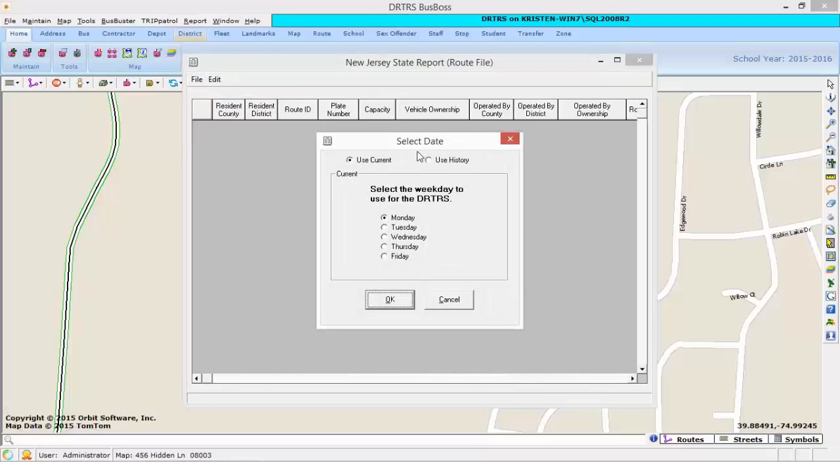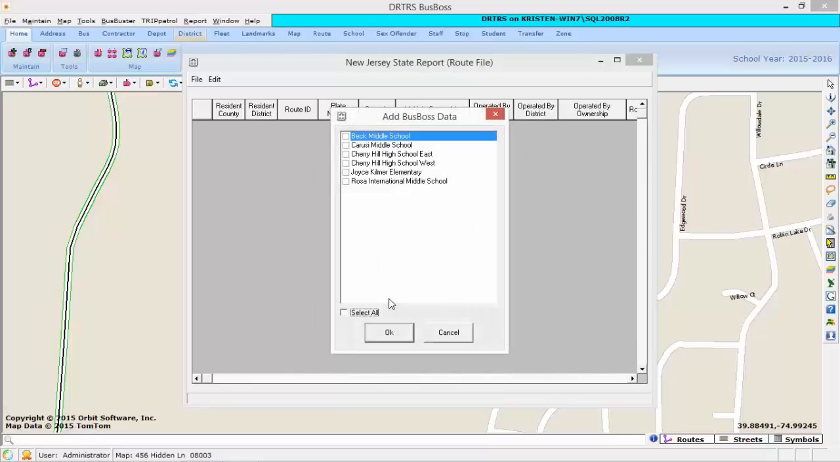We have two options here. We have Use Current and Use History. Earlier, we saved a history date. We saved a snapshot of our routing information for October 15th. Therefore, I clicked on Use History and I'm selecting October 15th. I will click OK.